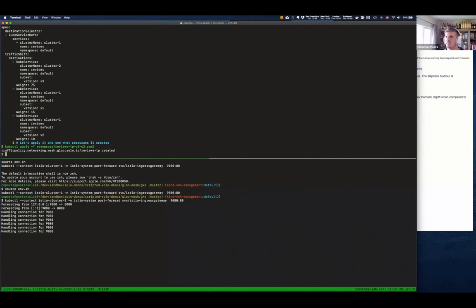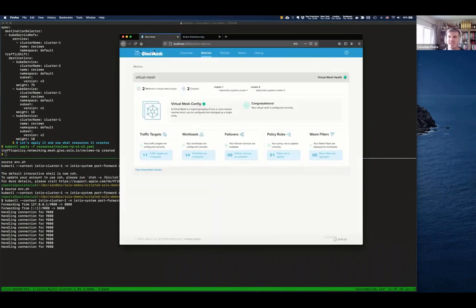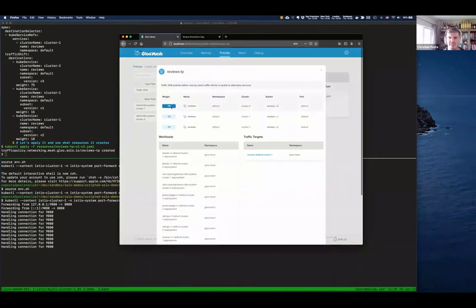And then when we come over here and cross our fingers, we refresh, we should see some traffic go to the red stars, which would be reviews v3. So it is going across from cluster one to cluster two because of this automation, or because of this configuration. The automation under the covers, so if I take a look at our policies, we see our policy here. We've routed 75% of the traffic to a different cluster.